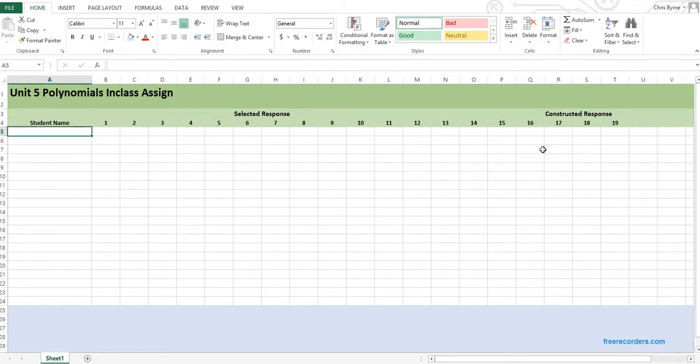So now that we've got the basic structure created, what we'll need to do now is create a mechanism that we can use to analyze data once we've had the opportunity to correct our assessment and find out how students did. So what I'll need to do is first of all determine a way to tell Excel if a student has a selected response item correct or not.